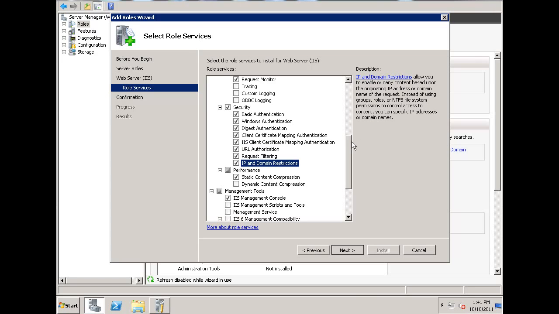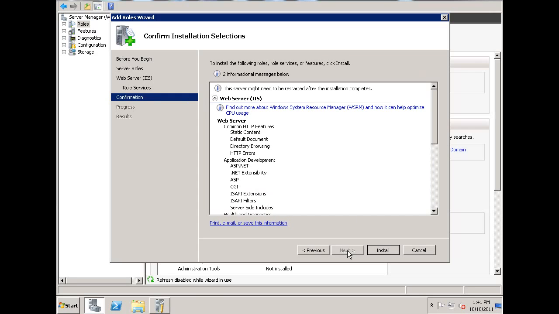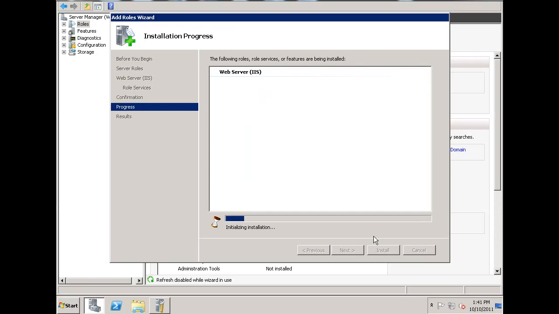All right. And I'm also going to add the IIS 6 management compatibility and hostable web core. What's this? I don't think I need that, but I will take the IIS management scripts and tools and the management service, and we'll hit next and install. And so now the Web Server IIS is installing, and we need to have this installed once again for Exchange Server to install and to function correctly.